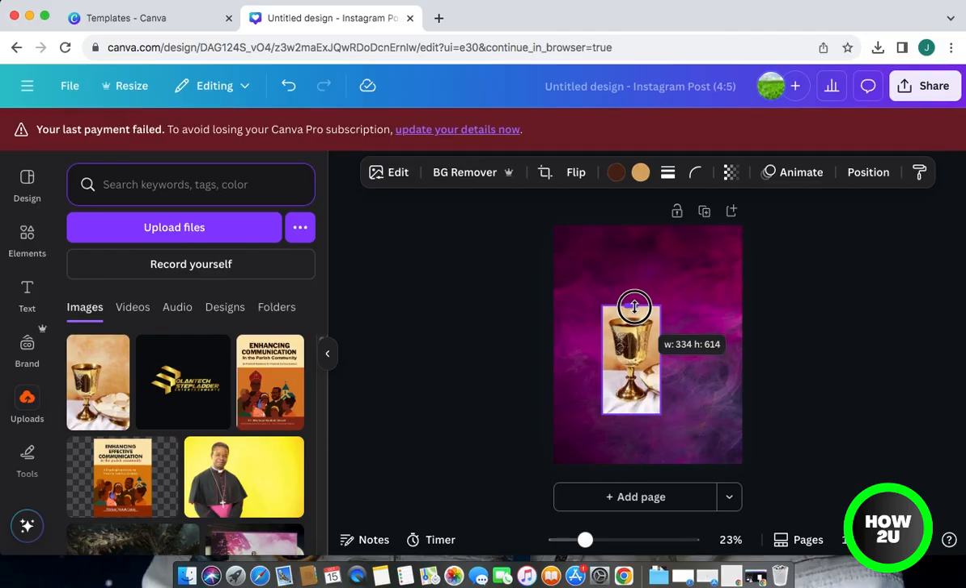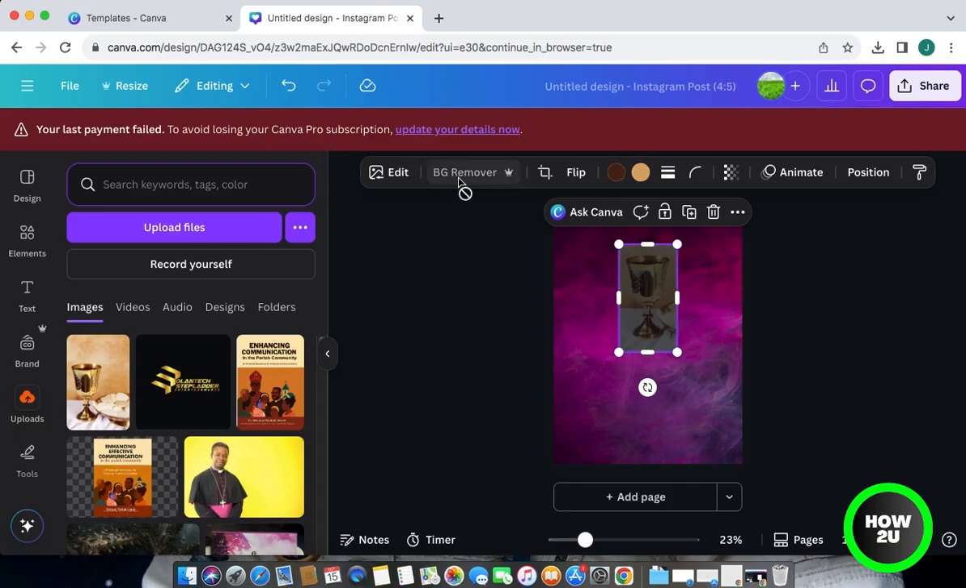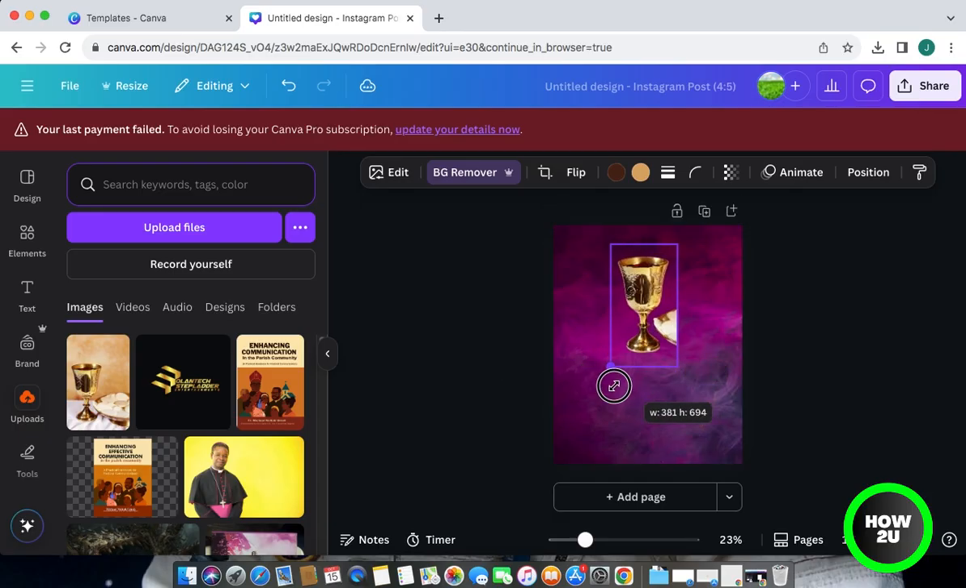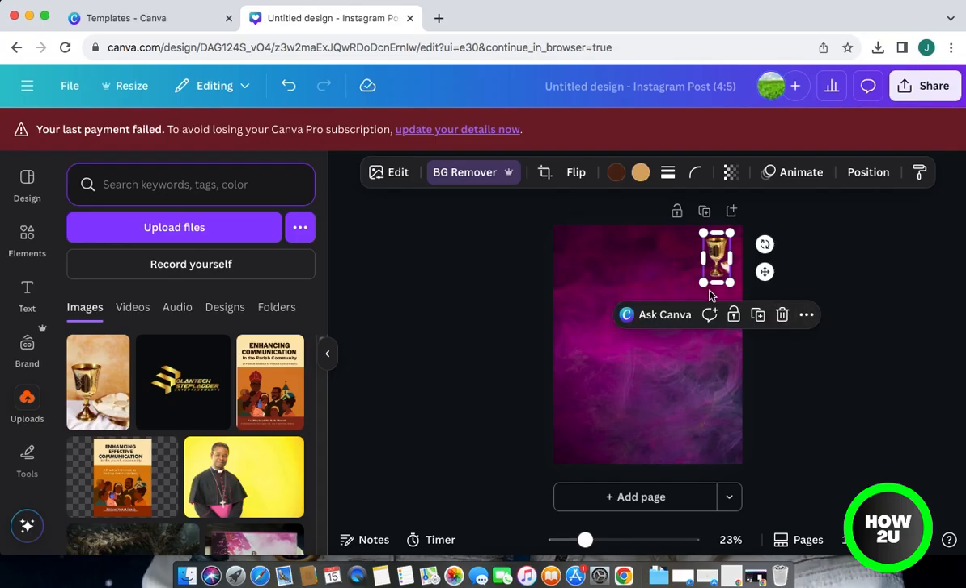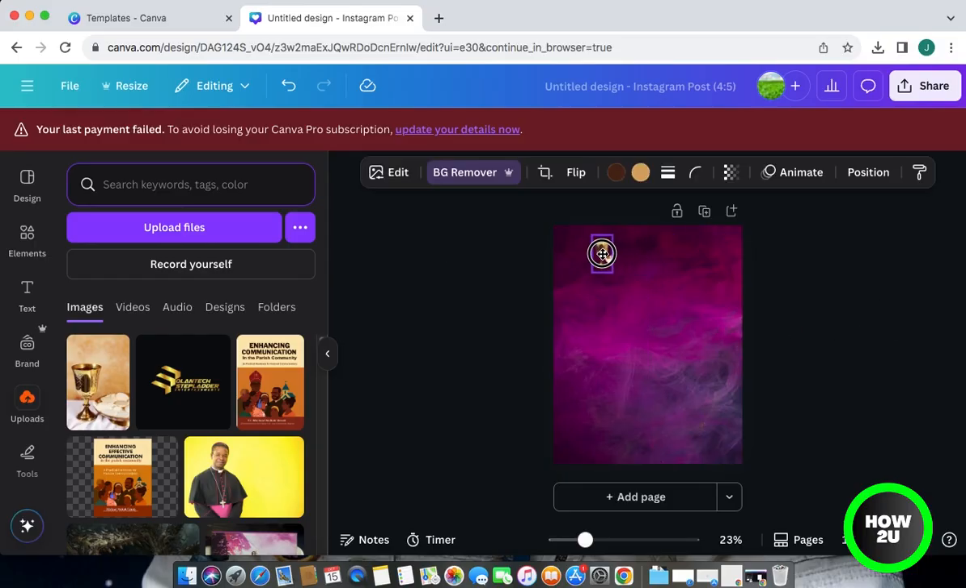Peradventure you uploaded an image that has a background, Canva has a background remover feature. So just go on ahead and click it to be able to remove the background. Maybe your logo unfortunately has a background. As you click it, you can see that it has removed the background. Just reposition it. This is where I want my logo. I think it's okay here.